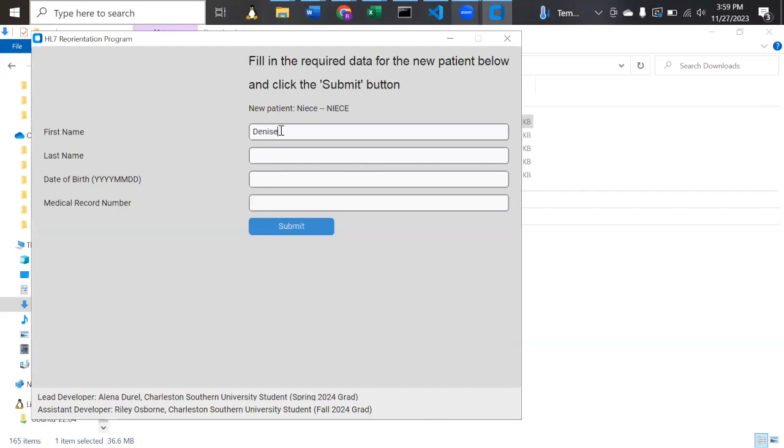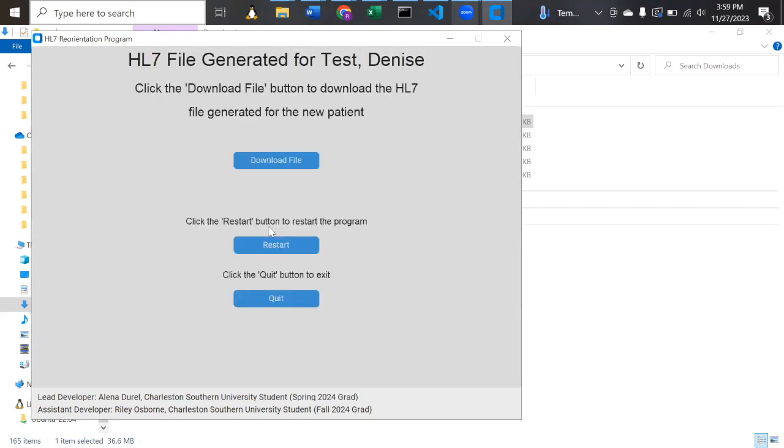And so we're going to give the niece a name and a last name, date of birth, which is in year, month, day format without the slashes, and a medical record number. And after you hit submit, you'll be taken to this screen where you're asked to either download, restart, or quit. And if you do not download the file here, it will be lost forever.